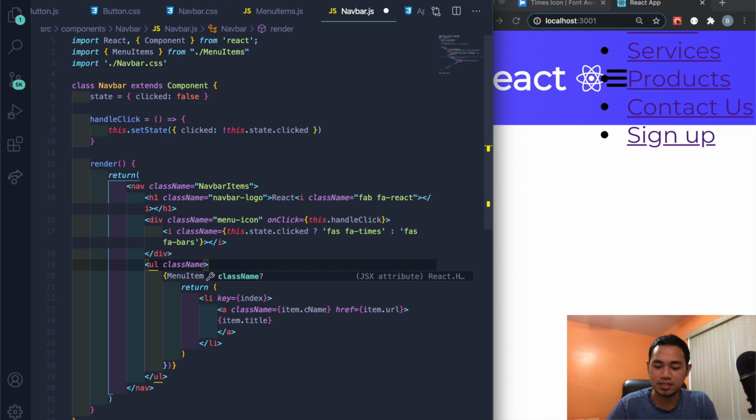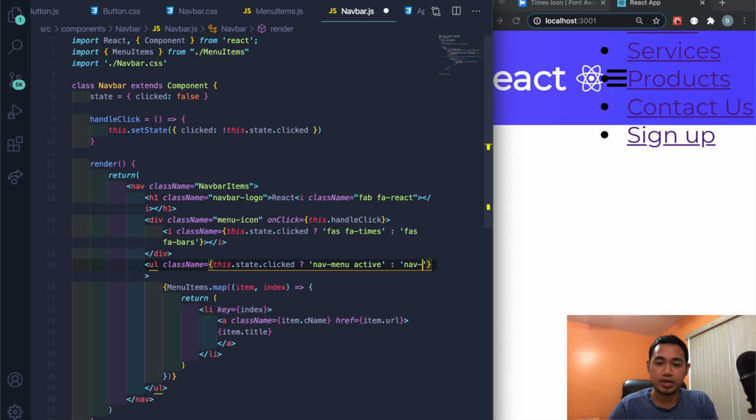So let's say UL className is equal to curly braces. I want to say the same concept, this.state.clicked. And if it was clicked, we're going to say question mark. We're going to add the class nav-menu space active here. And then if you did not click on it, the class is just going to be the regular nav-menu. And that's basically all you need to do for the UL here.